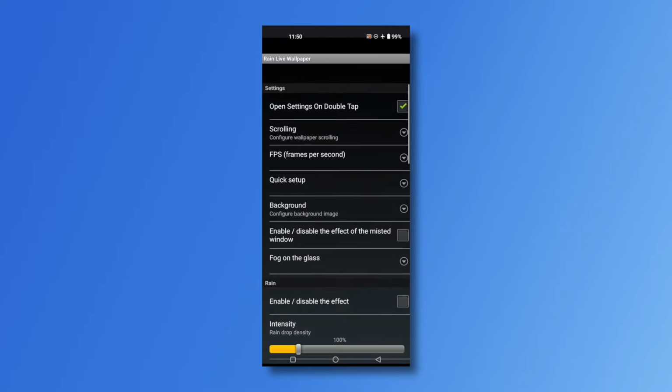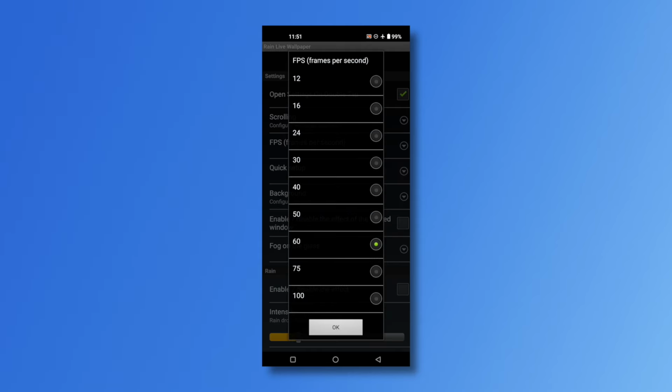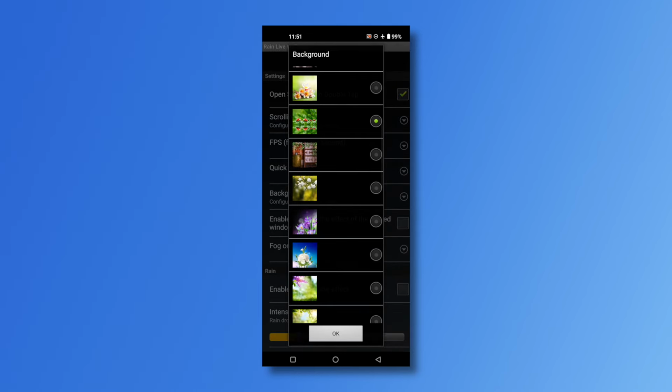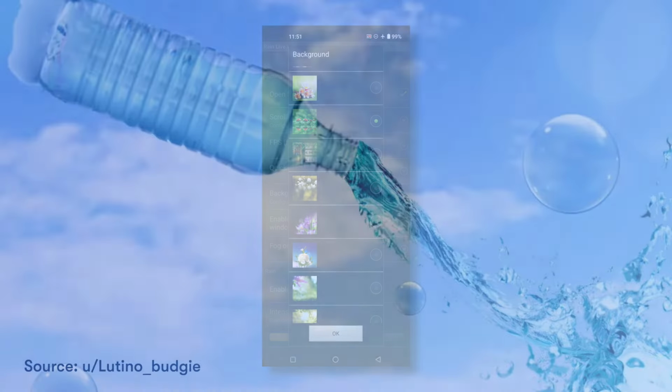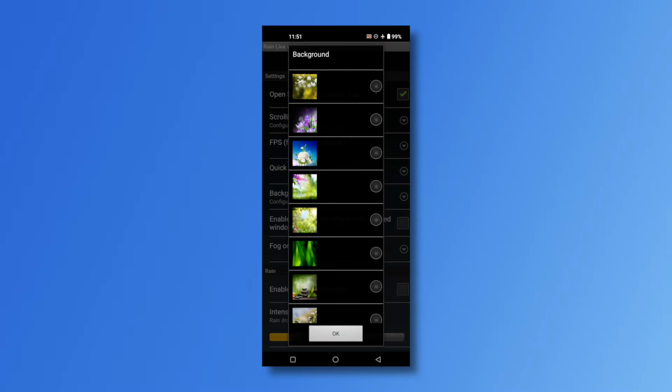Jump into settings, and for scrolling, disable wallpaper scrolling. For FPS, I chose 60. For the background, I chose the ladybug on the water. I just feel like it really captures that Frutiger Aero freshness, but there are also some amazing ones in here. Like, look at these flowers. This white flower looks really good, actually.